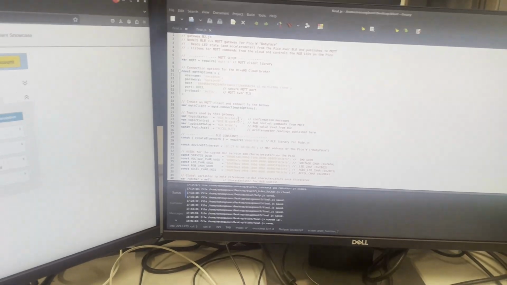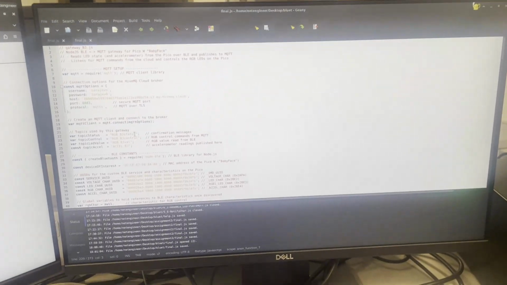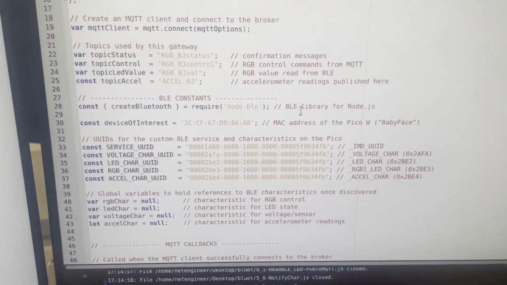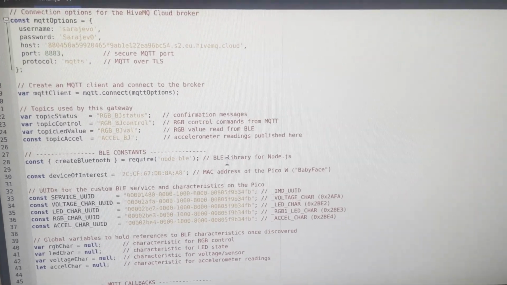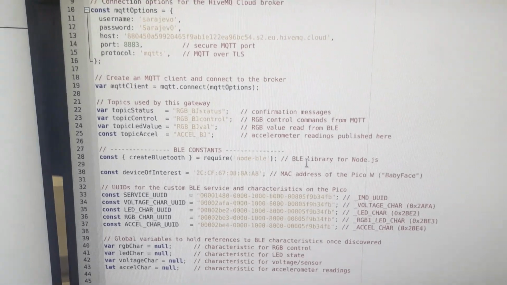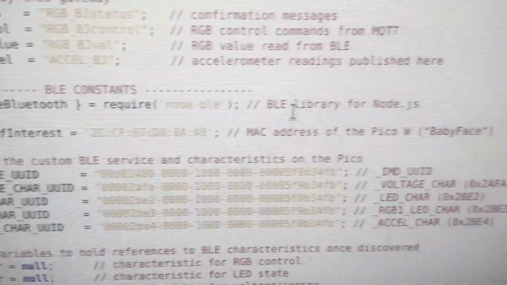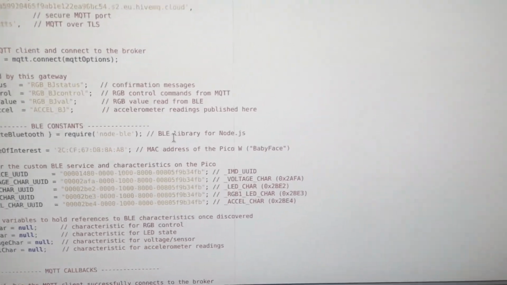So, BLE setup and UUIDs. Next, I import createBluetooth, which I have here, from the Node BLE library, so I can use my Bluetooth low energy from Node. I specify the MAC address of my Pico W, which is here, which is from a previous project. It's called Babyface in relation to these Toy Story characters.